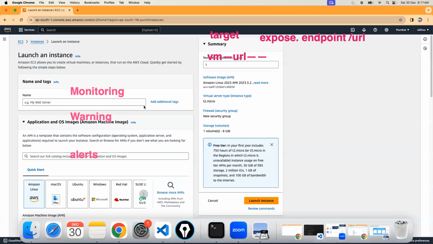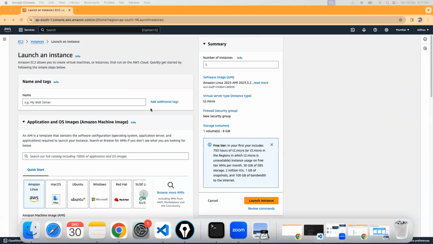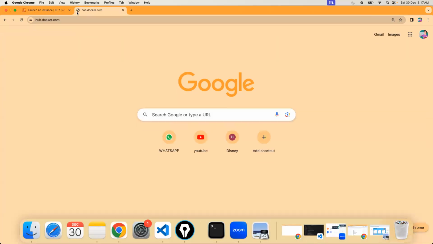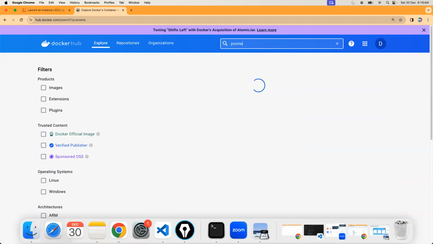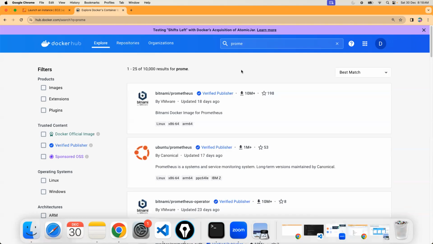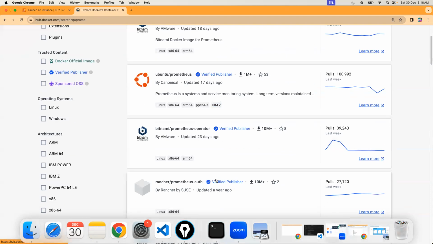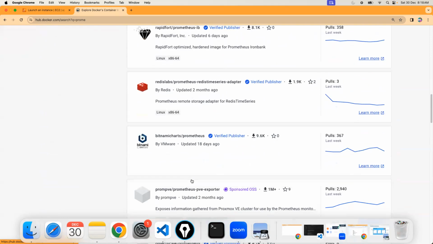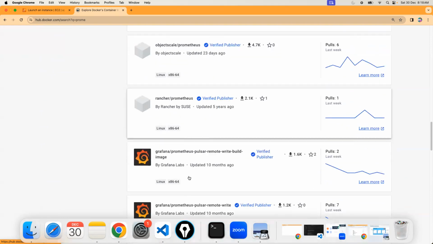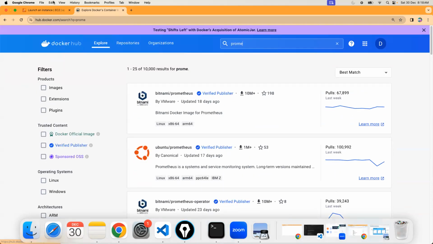I'm launching a new server. On this server, you may install Prometheus directly. I'll be deploying it as a Docker container. Here, on the official page, you see Prometheus. Bitnami has a Prometheus one. From so many vendors, we have Rancher Prometheus, Alert Manager, and so on. You have so many things. We'll be using some of them.